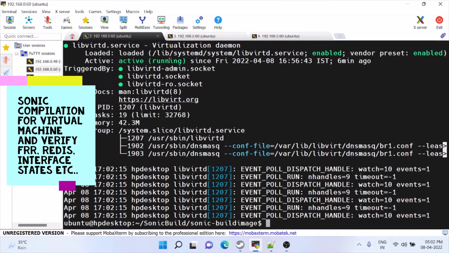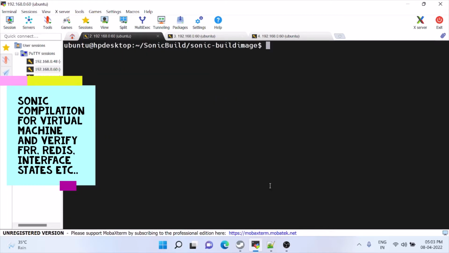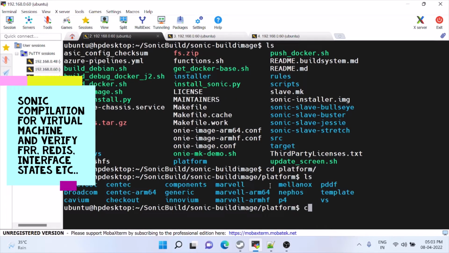You can make sure that this is running by using virsh. If you put virsh list, you can see all the images running. So now nothing is running. But this is the main framework. Now we'll see how to start it. We have to go to platform, and we have to go to vs.